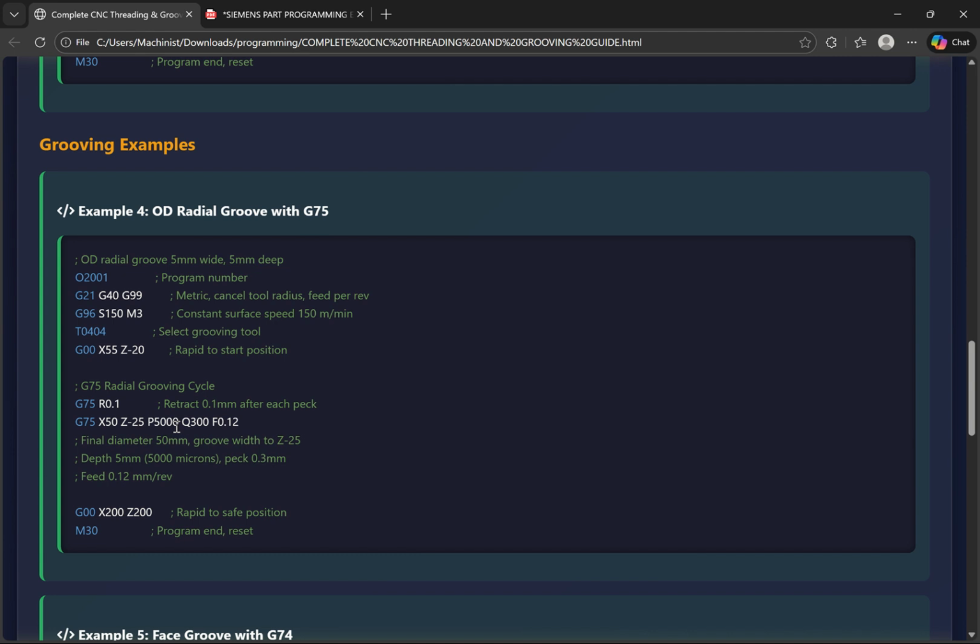It is 5,000 divided by 1,000, which means my depth of cut is 5. But you don't need to put the full depth of cut. You can put maybe 2, 3 like that. I can put 2,000, 3,000 like that, so that I go in steps. This one I have put all of it, but I can also go in steps. Then Q300, that is 300 by 1,000, I get 0.3 millimeter for the peg. Then the filter is 0.12 millimeter. Then I move away from that, and then I go to retraction.